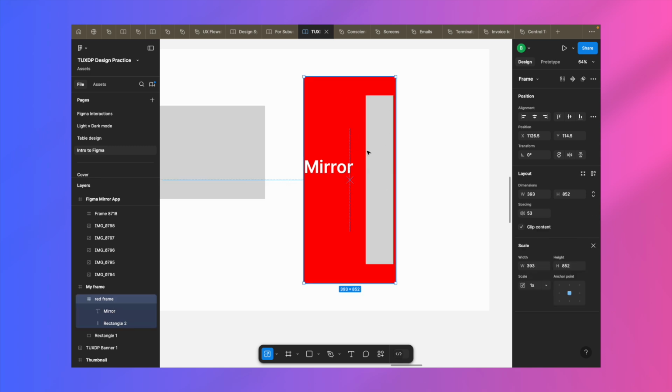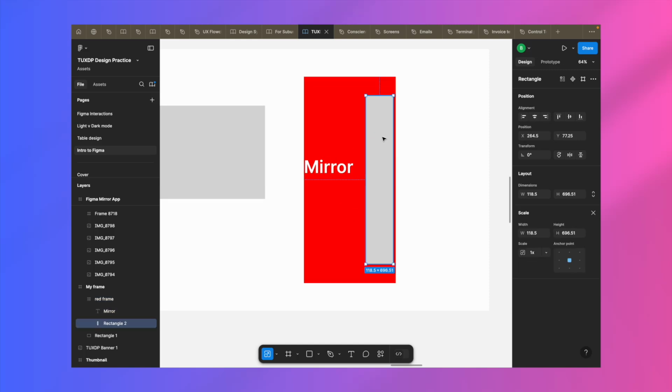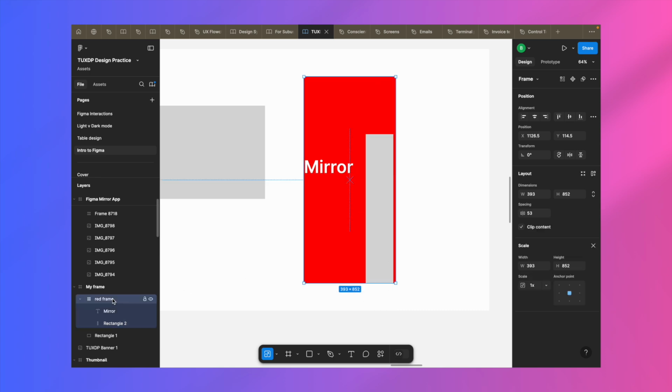Now let me click on the frame back. Clip content means that you want to hide all the things that are showing outside the frame. Right now nothing is showing outside the frame, but let me bring out this rectangle and bring it down. You can see that the rectangle is actually beyond the frame, but you can't see it because the red frame is clipping the content.